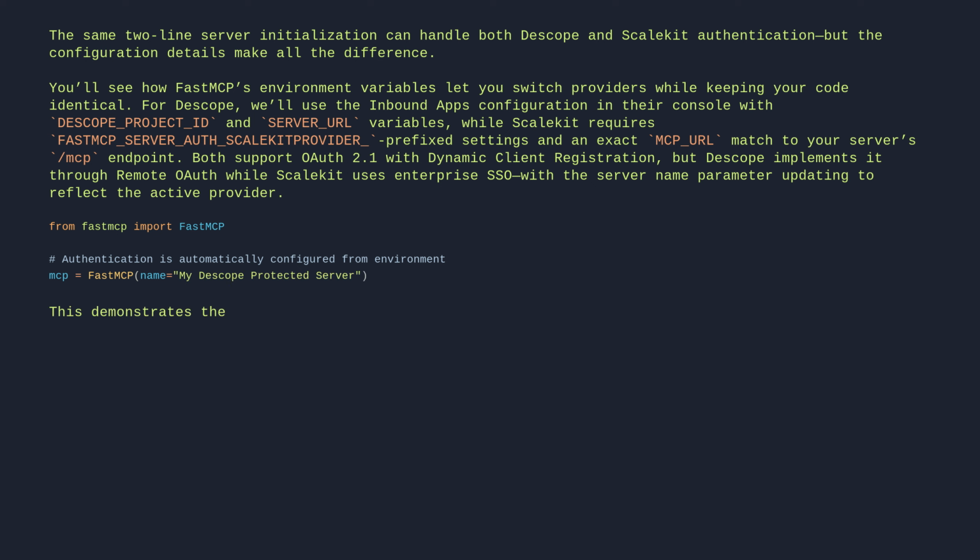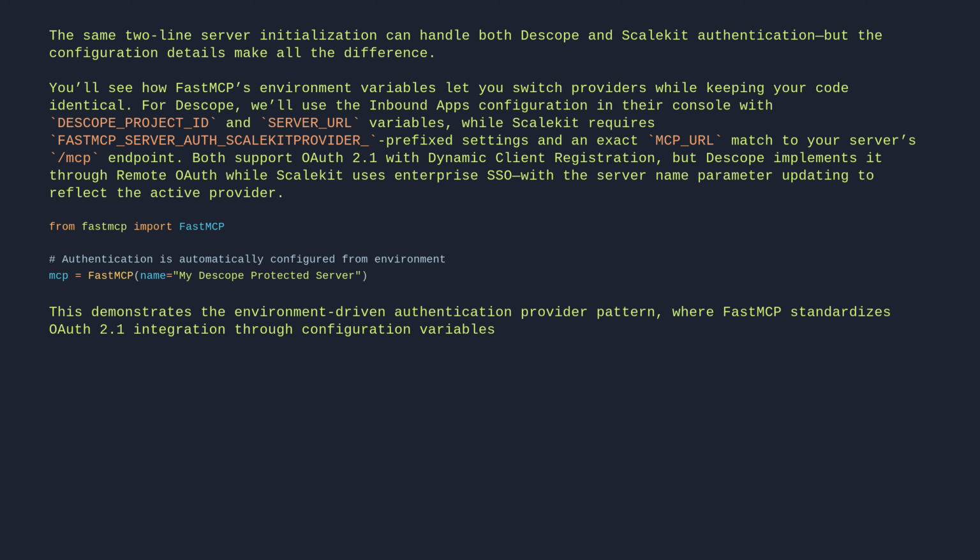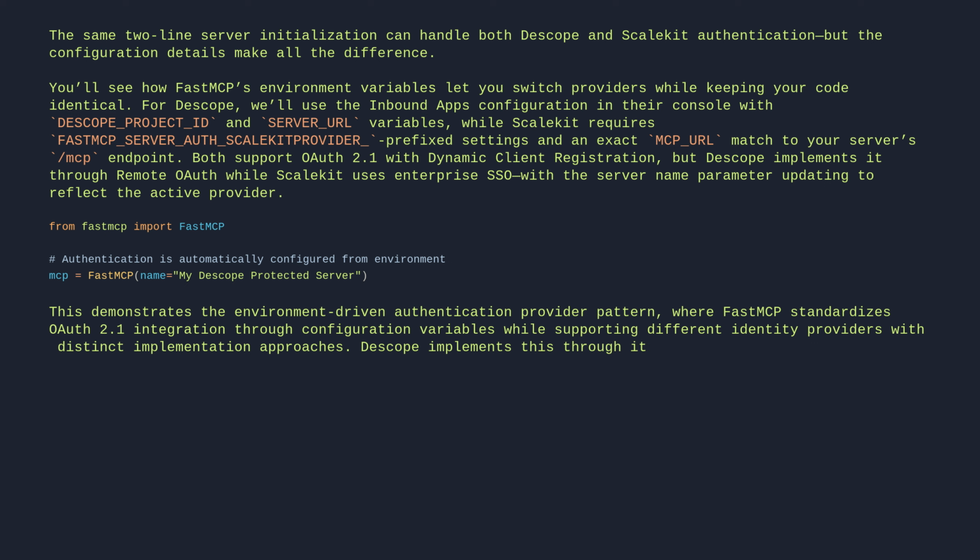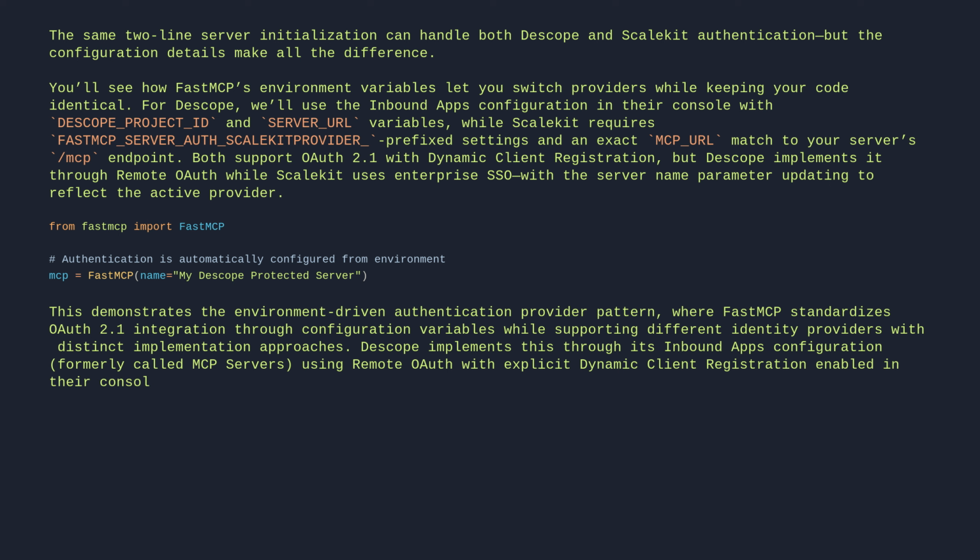This demonstrates the environment-driven authentication provider pattern, where FastMCP standardizes OAuth 2.1 integration through configuration variables while supporting different identity providers with distinct implementation approaches. Descope implements this through its inbound apps configuration, formerly called MCP servers, using remote OAuth with explicit dynamic client registration enabled in their console, while Scalekit focuses on enterprise SSO with automatic DCR, but requires precise environment variable prefixes.